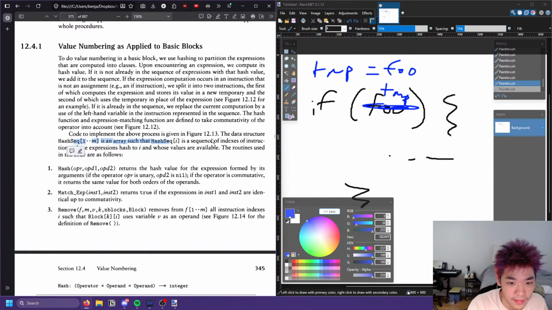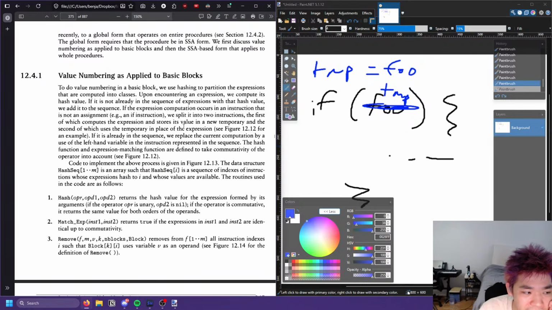Yeah, so we just wait. Hash sequence is an array such that I is a sequence. Wait. What am I reading?